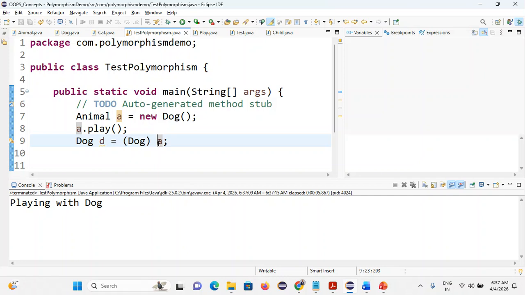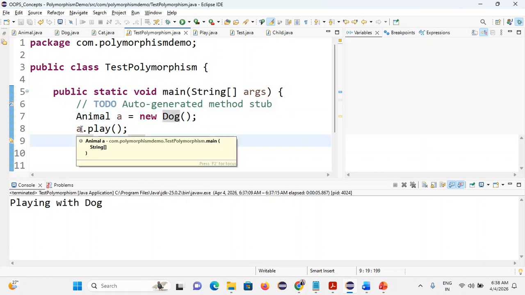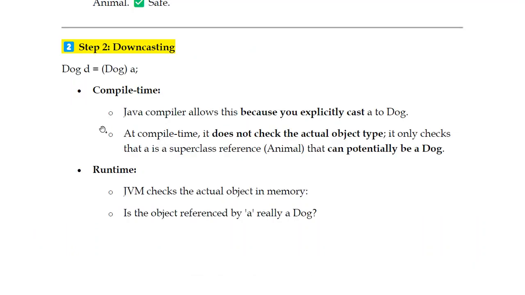So this portion will not really be executed at compilation time. It will check only whether this A is already present in this parent class reference or not. It won't check this new Dog and all, because it will check only at runtime. During compilation, it checks whether this Animal class A is present or not. Runtime only it will create the object. So because of this object, hereafter A.play means this Dog class play method will run.